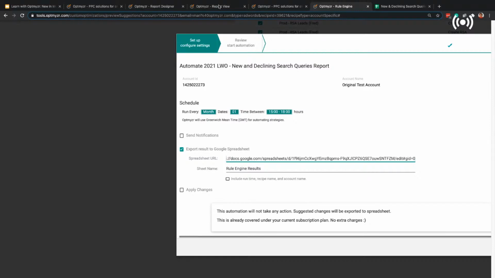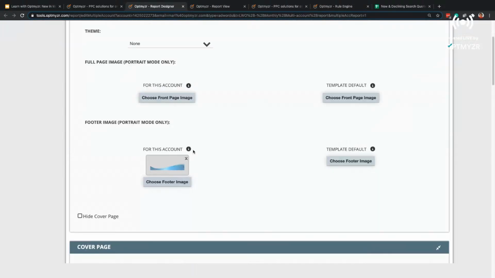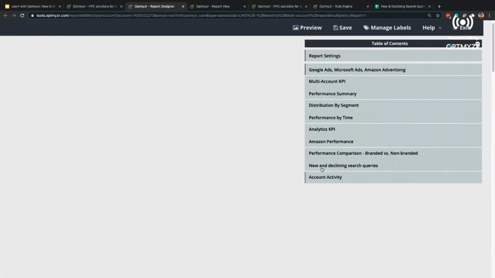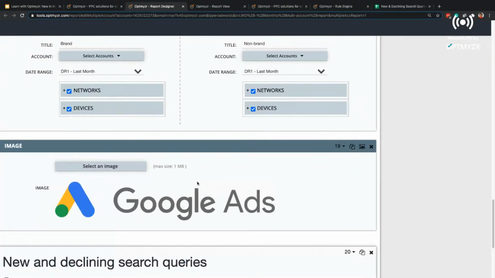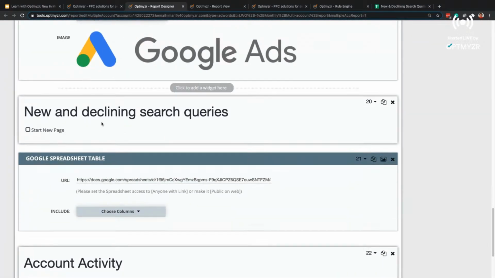And when I go back to the report designer, and just go all the way to the bottom, I am able to add a spreadsheet data table here. There's a widget for this, and it's very simple.